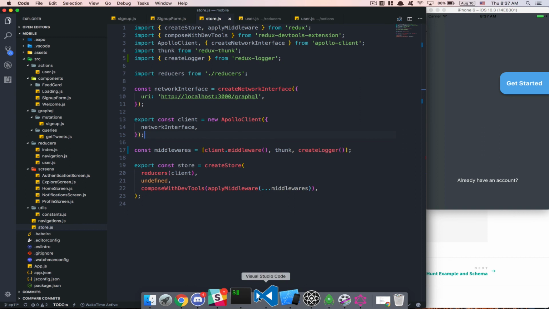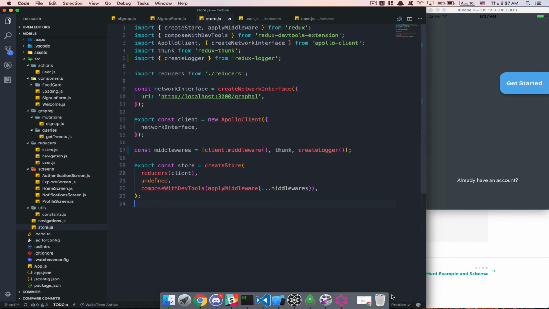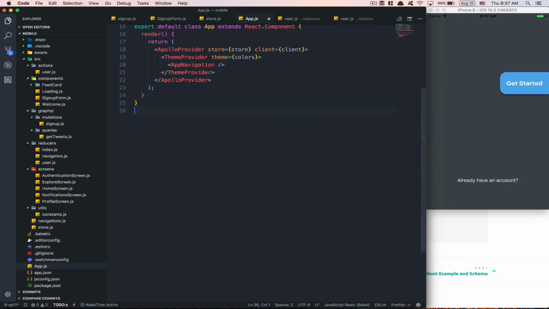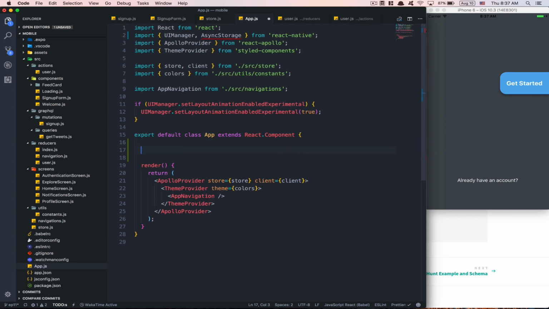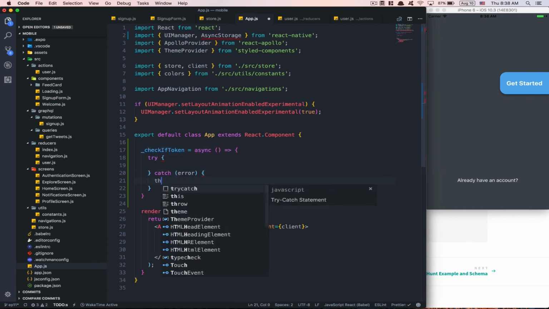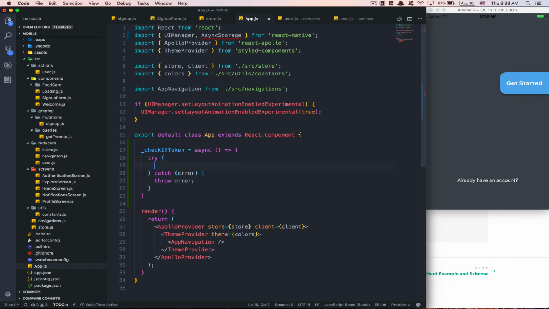So what we're gonna do for this portion is go inside app.js. This is where the app starts. Go at the top, import AsyncStorage from React Native. After that, I'm gonna create a function here called checkIfToken, which is gonna be an async function, because promises are async. If I have an error, I'm gonna throw it. After that, I'm gonna say const token equals await AsyncStorage.getItem.